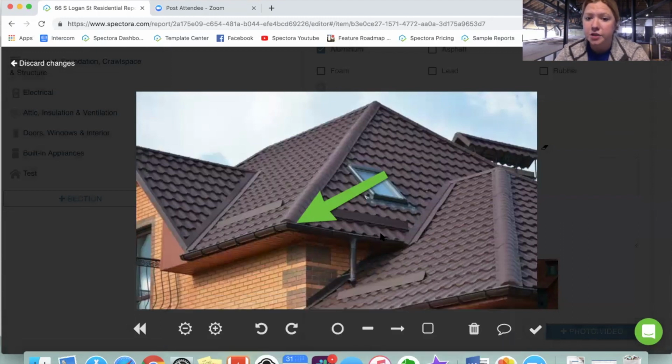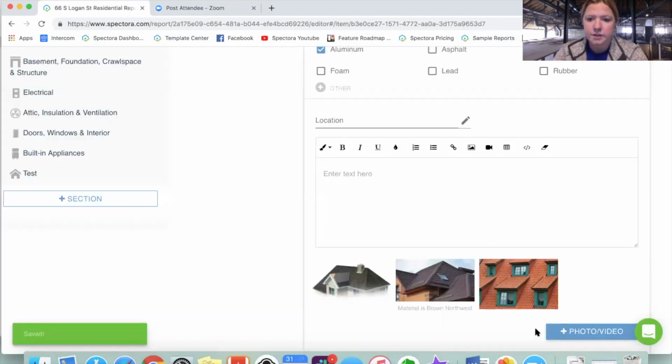And now my caption for this photo is saved. To save all of my annotations for this photo, I'm going to click this save button down here. Also worth noting that if you don't want any of this and you're like, never mind, I don't want to use these annotations, you can always go up here to the top left and discard changes. So we're going to hit this save button and it's going to save my annotations for this photo.